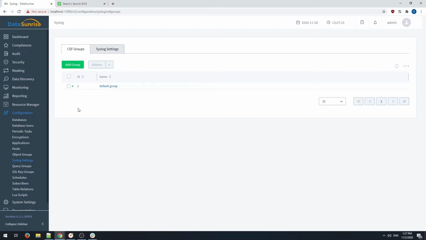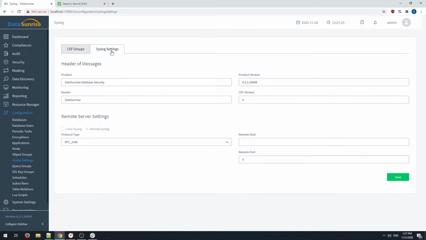We can see that there are two tabs. First is CEF groups, which stands for Common Event Format Groups. And second is Syslog Settings. Let's go to the second tab. Here, let's configure the remote server settings. Let's choose protocol type, remote host and remote port.